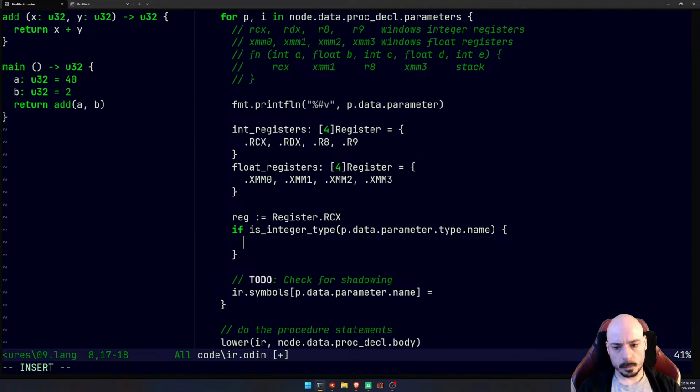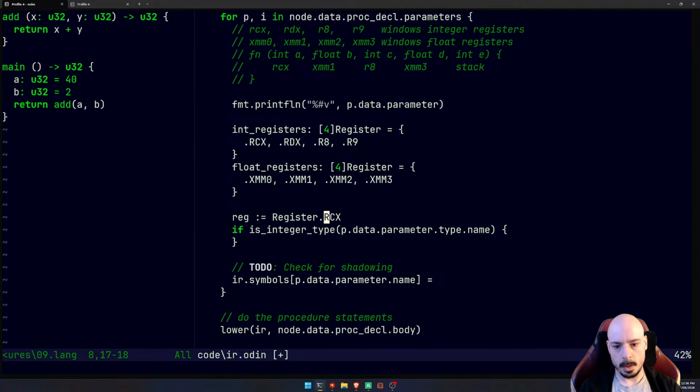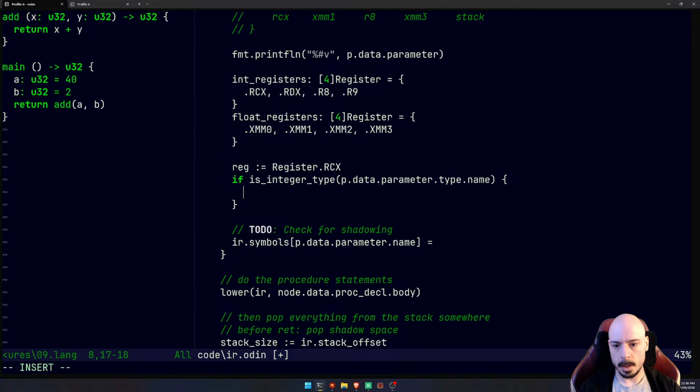Alright, so we're going to just default to RCX because that's the first int parameter. And then if it's an integer type, we're going to say register equals int registers.